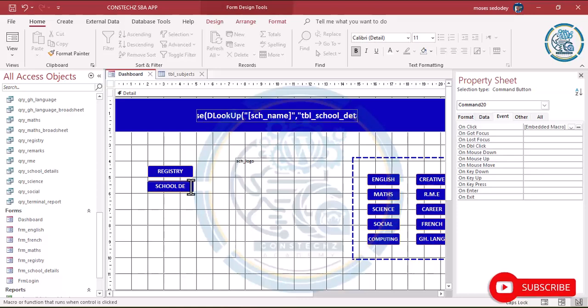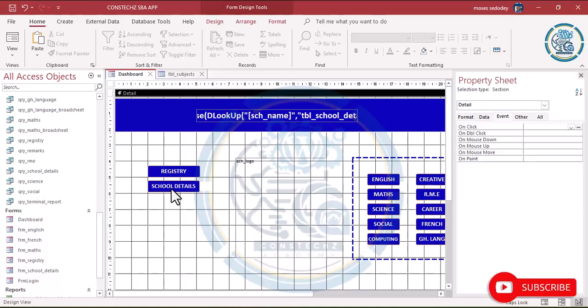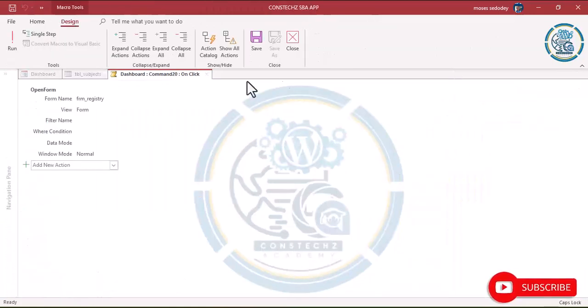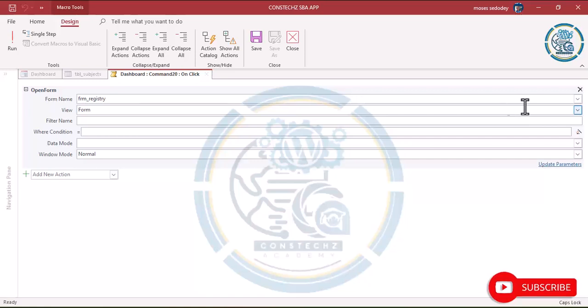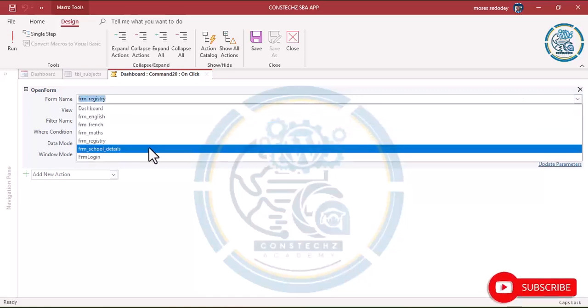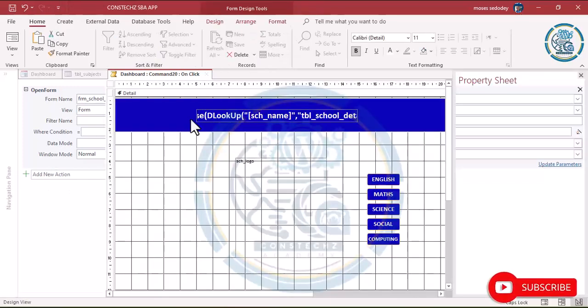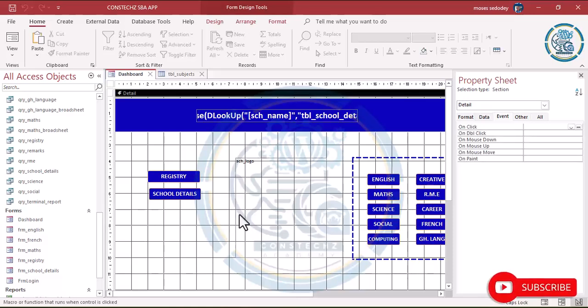So here, I can resize this one. I can resize it. So if I click here, go to the 3 dots and then select here the school details. You can even add a message box, but I don't want to do that. So what else do you need?